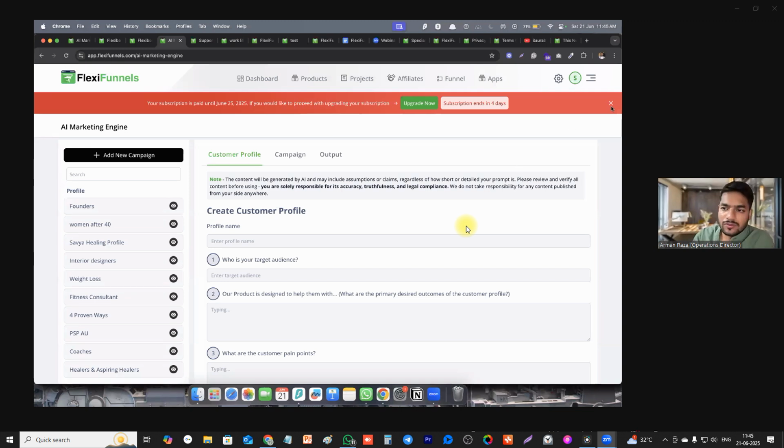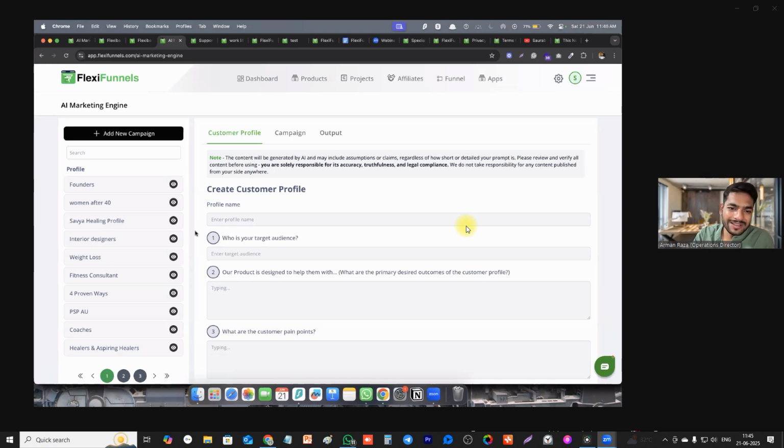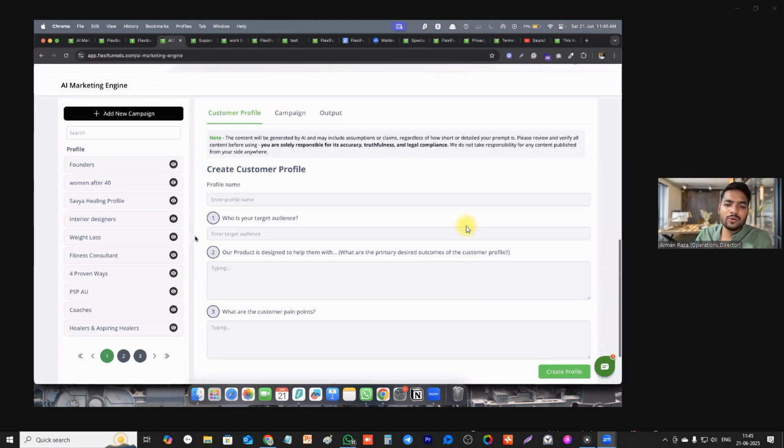So once the AI marketing engine is open, step one that you need to do is create your customer profile. Like I told you a few minutes back, you need to know about your customer and what their pain points are, what their benefits are, what outcome they are looking for. All these things are basic for any business owner to understand about their customers. Only then they will be able to create any kind of copywriting or marketing material. And that's the case with AI also.